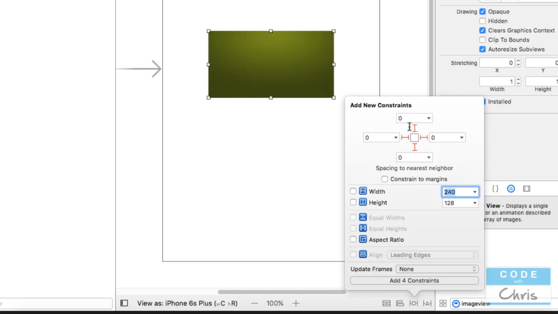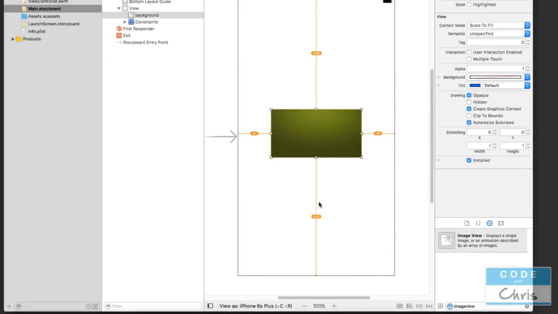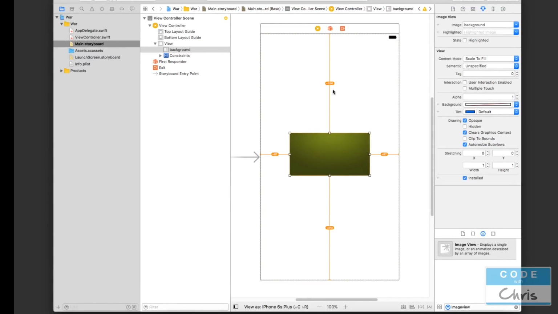Okay, I'm pressing tab to tab through all of those text boxes and just pressing 0. And now the button down here says add 4 constraints. And that means I'm going to be adding 4 rules, 1 rule for each of these margins. So as soon as I click that, the first thing you'll notice is that the background didn't change and there are all of these orange lines here.